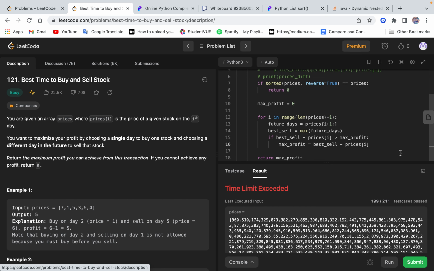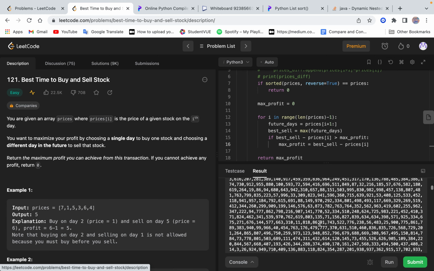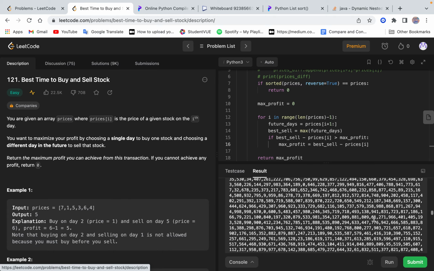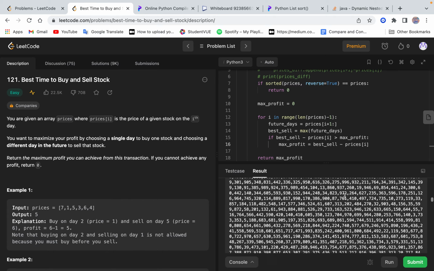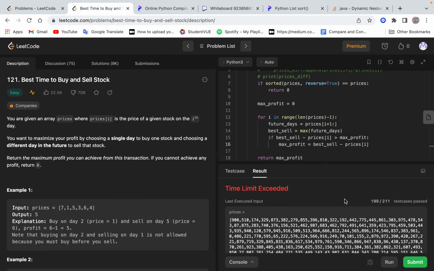Yeah, this is still too slow. It's able to pass one of them. Oh my god, what a nightmare. It passed 198, so we're improving, I guess. So this still is really slow.